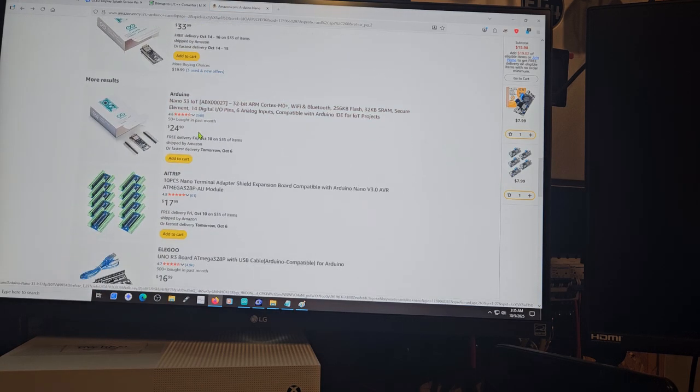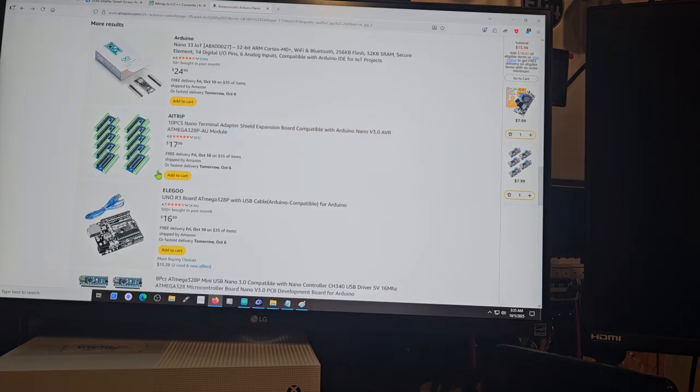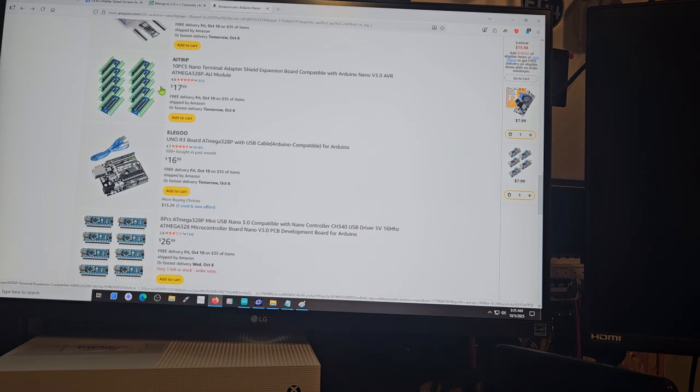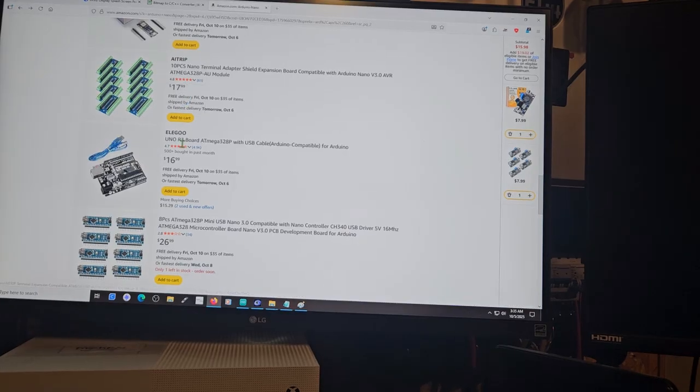I still don't see the other one. $17 for 10? That's only these. They don't come with anything else. Interesting. That's a lot. 10 of them? I don't know. Is that a good deal? $1.70 a piece? I don't want 10 of them. I only want like 1 or 2.